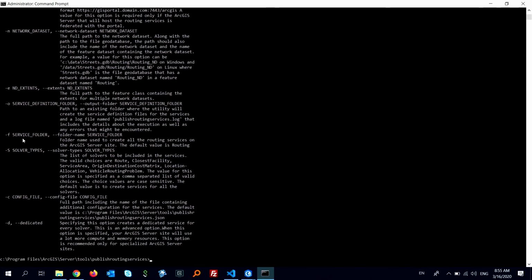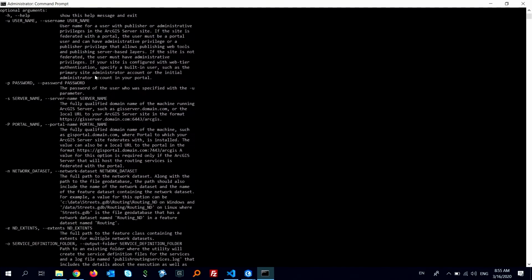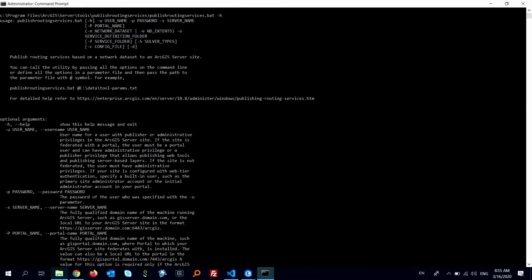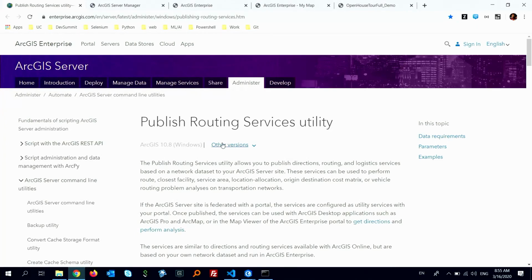And then by default, the services will be created on the server in the service folder called routing. And if you want to change the service folder, you can specify this parameter. And this gives you the detailed overview of how to run this tool. We also have documentation, which is already in Dilash's slides. You can get the URL to this documentation.